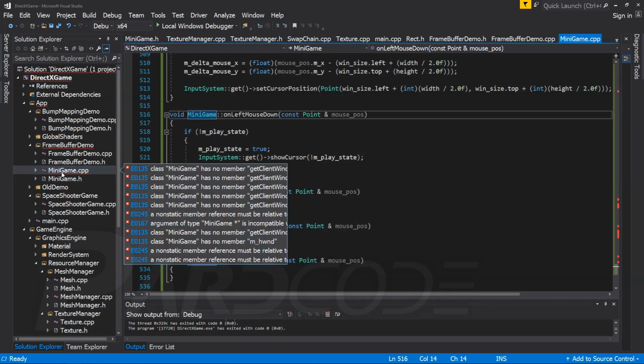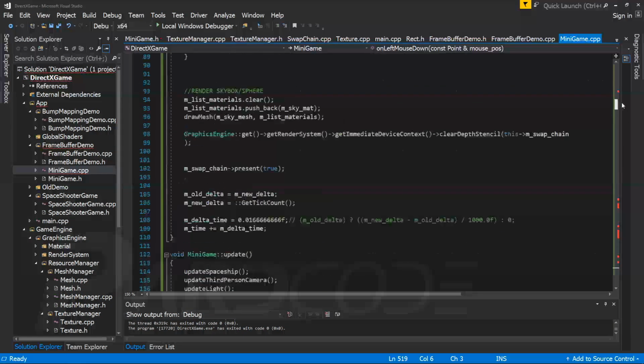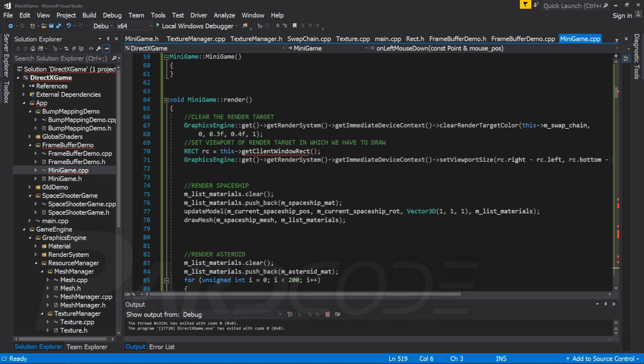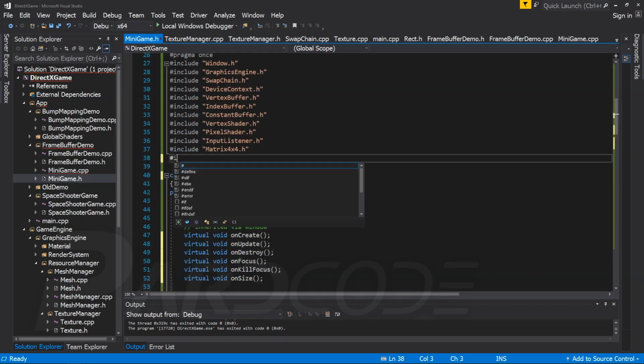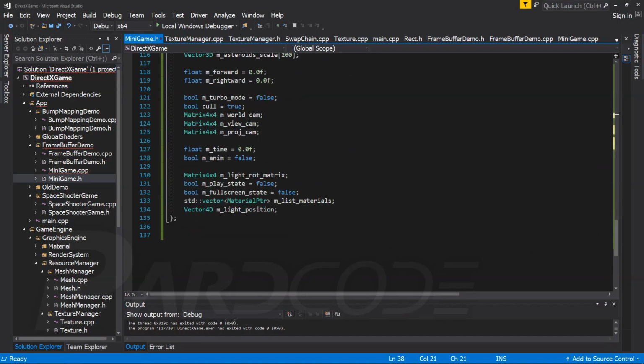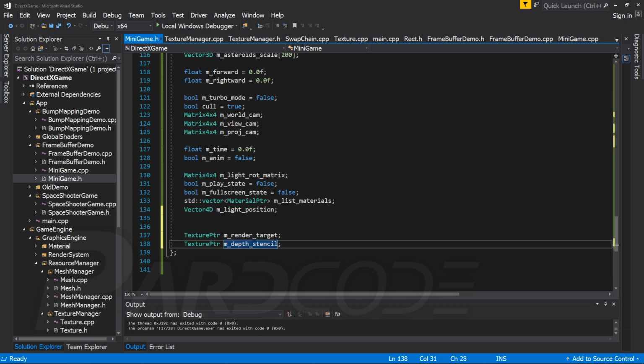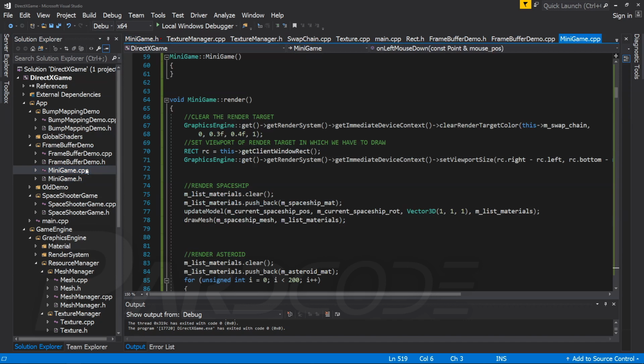In the C++ file, there are some errors to fix. Let's start with the first one. Here we need the size of the viewport. This size is no longer defined by the window, but by the render target. So, let's start by adding the render target texture, and even the depth stencil texture. At this point, let's get the size and set its attributes in the viewport.